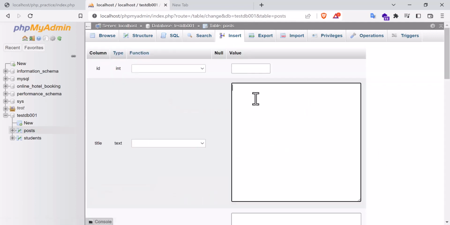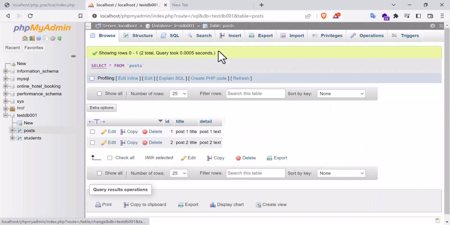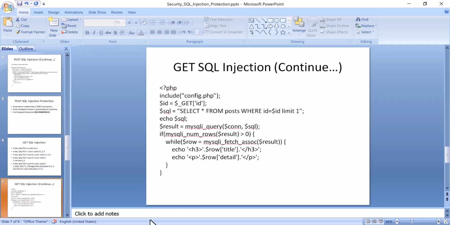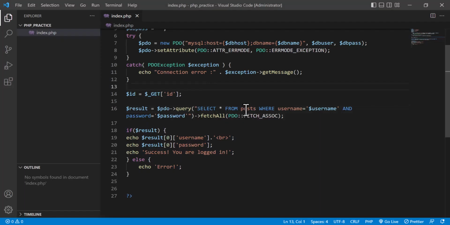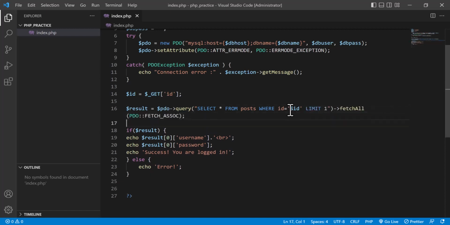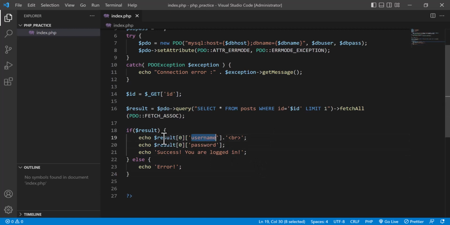Now I am going to insert post 2 title and post 2 text. I am going to insert this data. For example, these two data I have given here. Now in the case of GET SQL injection, what I am going to test is where id equal to this, limit 1. Select all from posts where id equal to this id, and here limit 1, fetch all assoc, if result, and here I am going to do one thing: echo title and detail. So here, for example, result 0 of title.